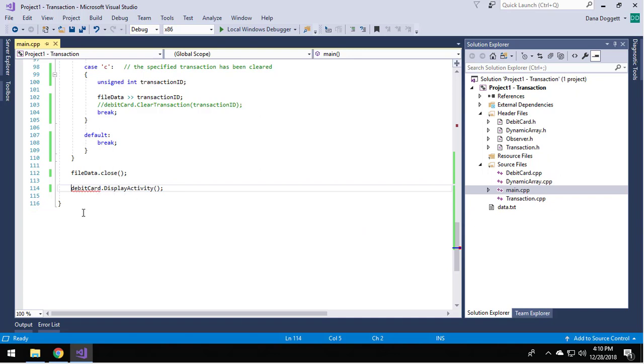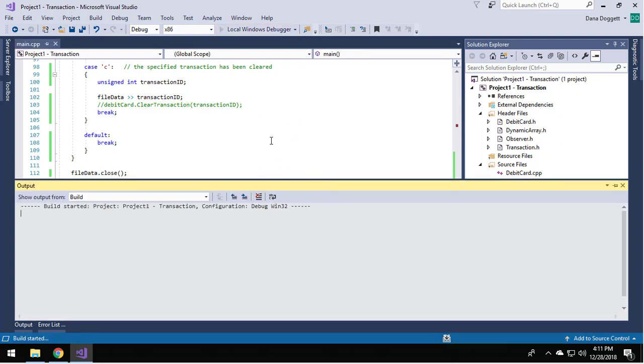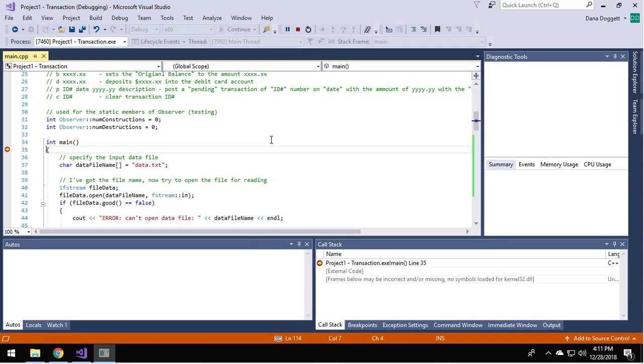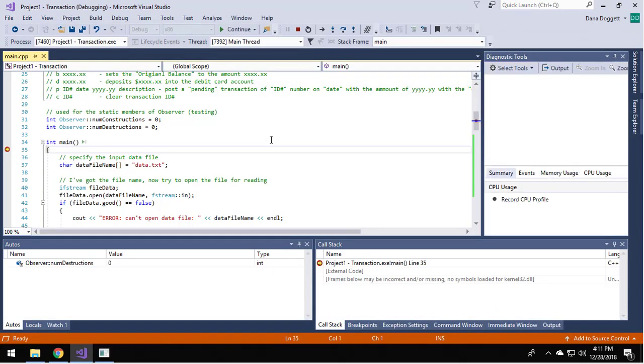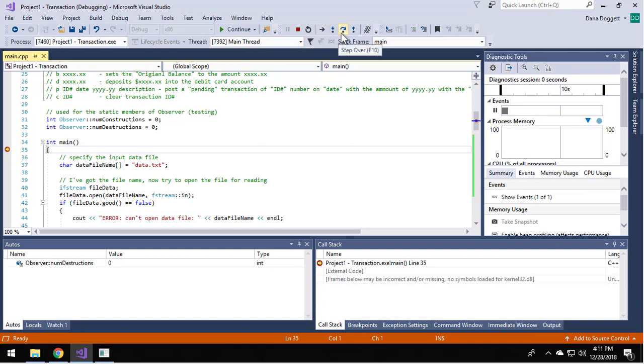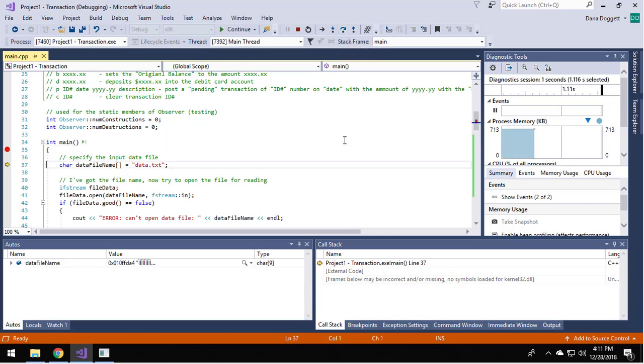Oh, look at that, display activity. Yeah, I want to get rid of that guy. Try it again. He's going to build again for me, and if everything goes right, he is going to run. Much better. And now, yes, I can click on this step over, step over, step over. Notice how the hotkey for that one is F10. Get used to that one. Just hit the F10 key. It's a lot quicker.